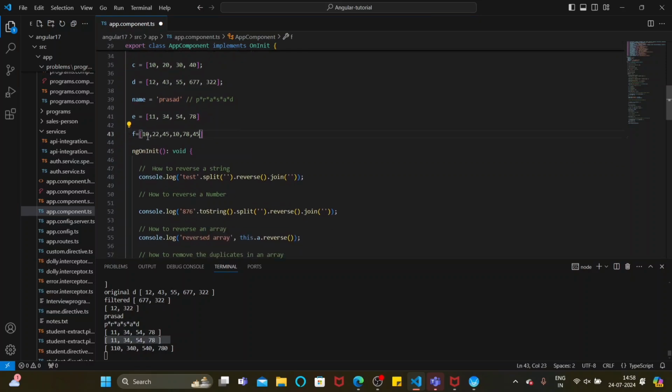As we know, 10 is present here twice, so after the logic, the output needs to come as 22, 45, 78, 45. This is what we need to get as an output because we need to remove the 10. Okay, how can you do that?